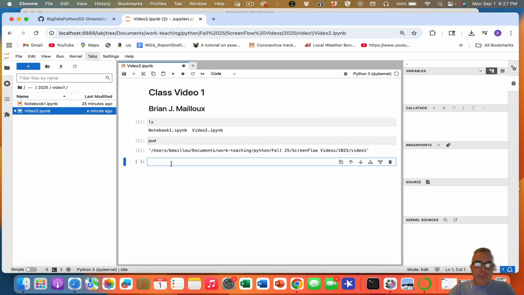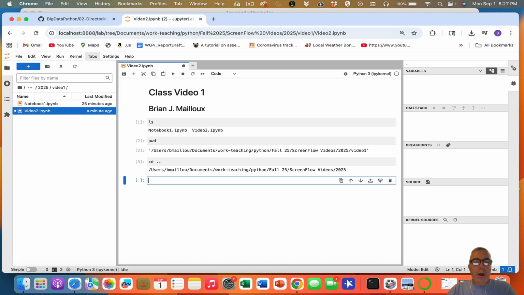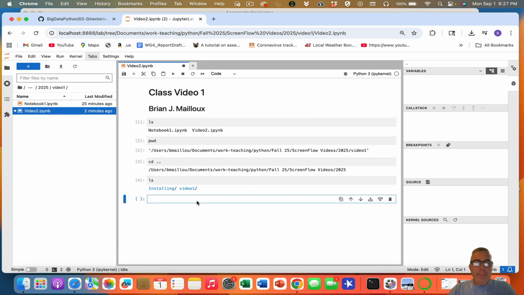And then if you ever needed to move directories, which I actually like moving directories in here before you start, but so as you do, if you do cd .. it will move you up. You see we went up to 2025, so we're not in video 1 anymore. Now if I type ls, you can see the only thing in this folder is the folder called video 1 and installing. So if I go over here, right, installing, video 1.